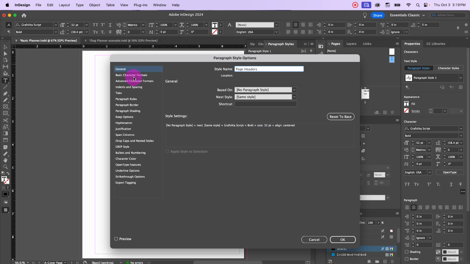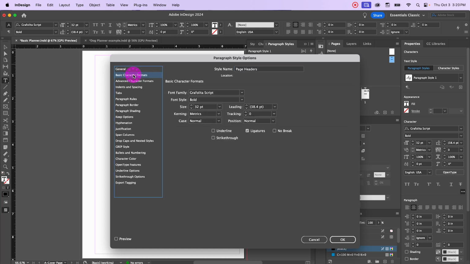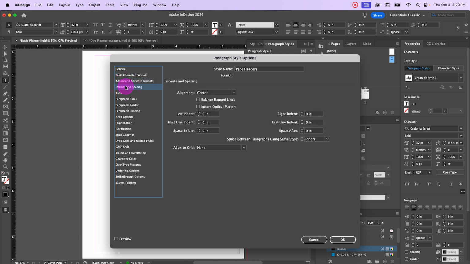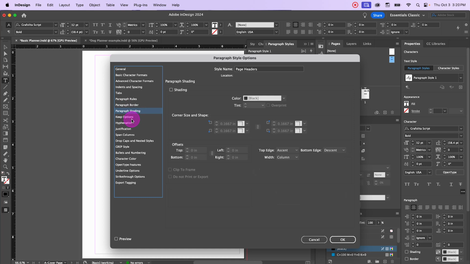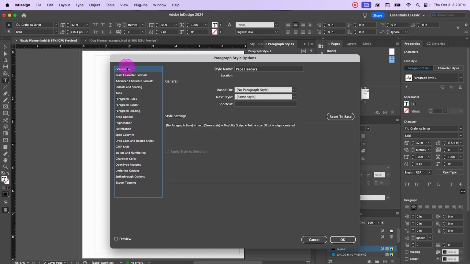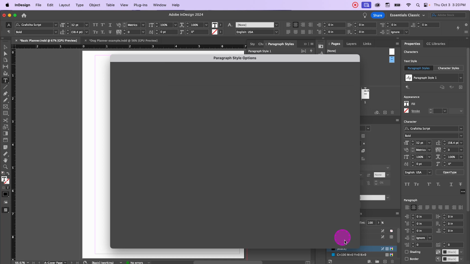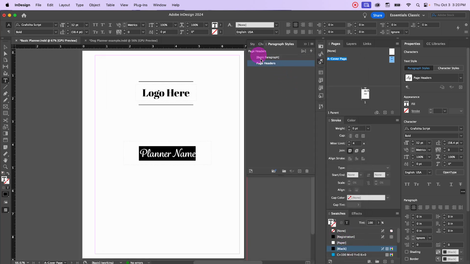You can come down if there was more information that you wanted it to have. Again, this is just 2 words. It's not a whole paragraph, so there's not a whole lot that I need to set up, but there are tons of different things you can set up about it. As you come down to paragraph options, there's a ton here, but I'm just going to go ahead and leave whatever it has set here, and I'm going to say okay. So now I have here paragraph styles, page headers, as a paragraph style.